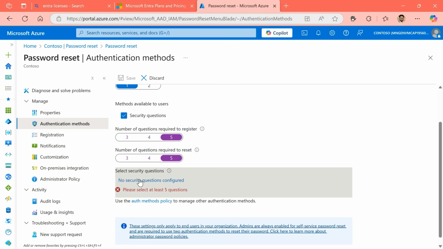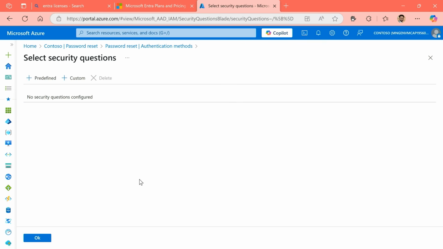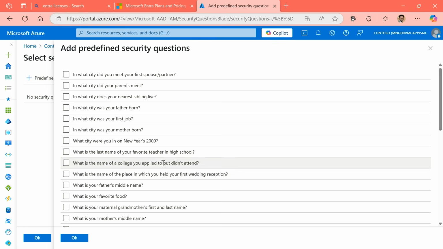Now, a lot of the time, security administrators might not consider this particular method very secure, simply because when you're configuring this setting, there are a set of predefined questions that Microsoft offers. There's a list of 20 different questions that you can pick from. A lot of these questions could be something that people can look into by doing social engineering. So they can find out information about users on different social media sites.